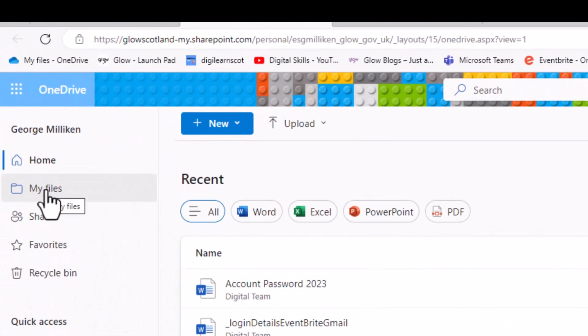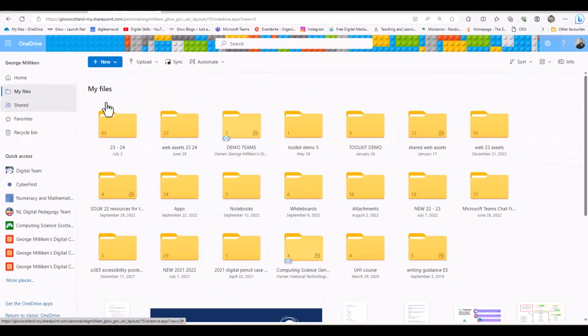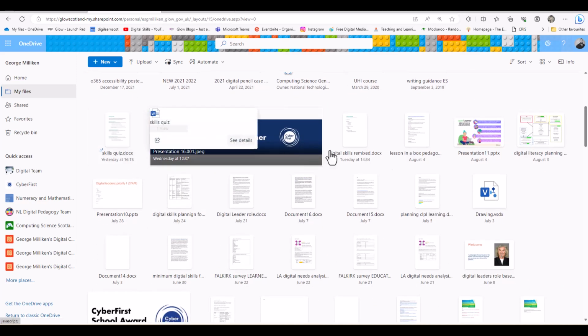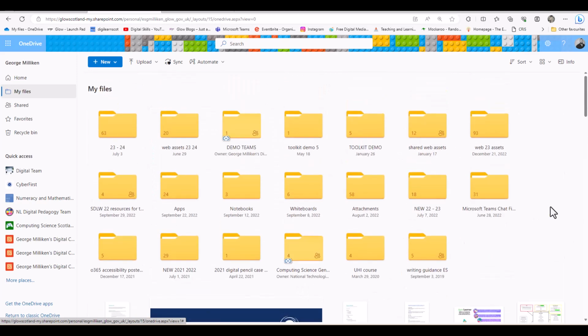If you select My Files on the left hand side, it will bring you into a perhaps more traditional view. So it starts off with folders at the top and then just loose files at the bottom. What I'm going to do first is create a folder, and then I'm going to create my files in that folder. That's just good practice.